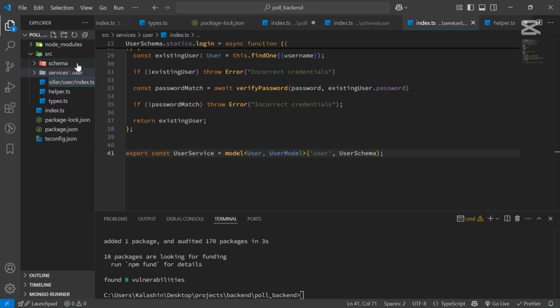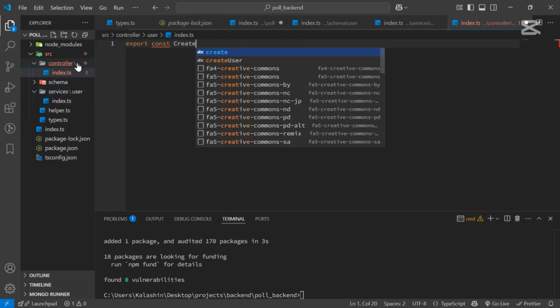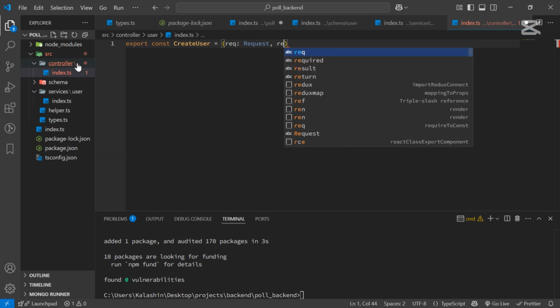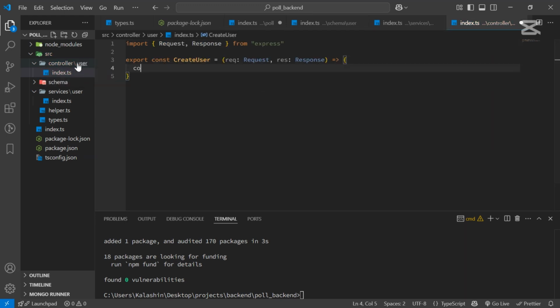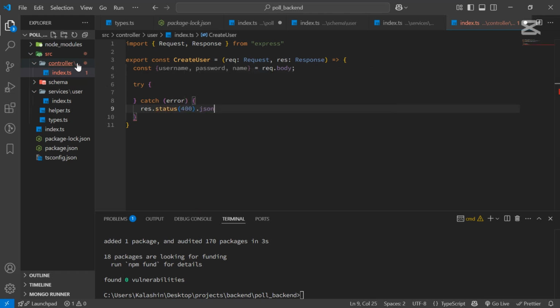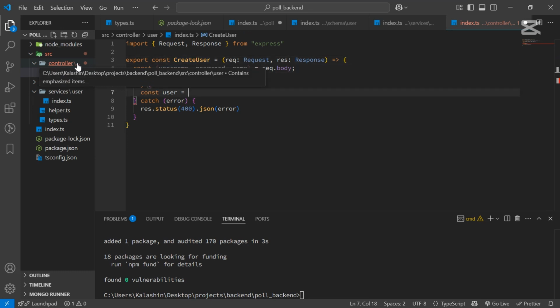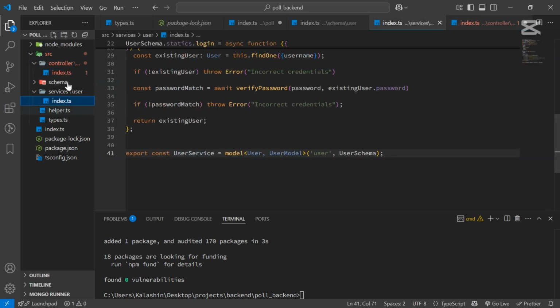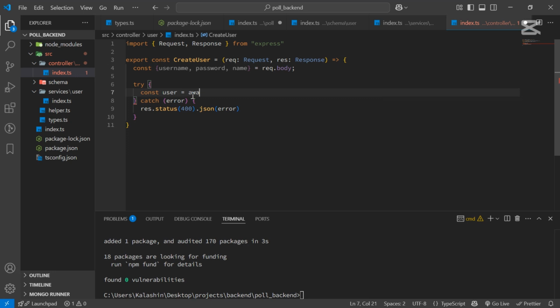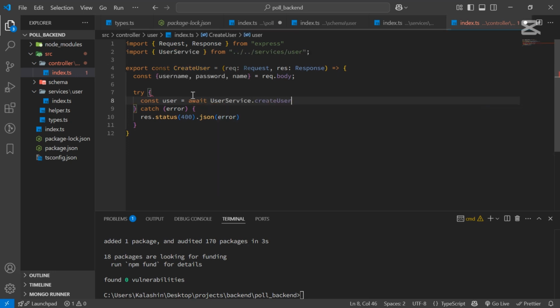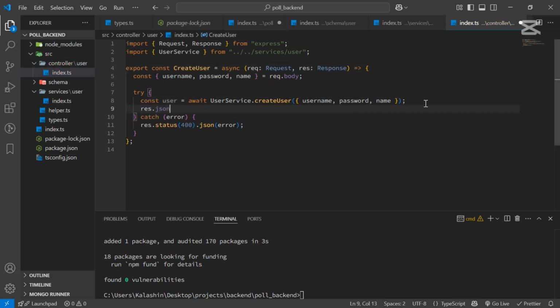Then I will create a new file, controller/user/index.ts. And inside of this file, I will create and export the function createUser. This function accepts two arguments, an HTTP request object and an HTTP response object. Inside the function, I will extract the username, the password, and the name variable from the request body. Then I will add a try catch block, and inside the catch block, I will send back any errors caught in the application back to the client with a 400 status. Inside the try block, I will try to create new user accounts by importing the userService model from the services/user file. Then I'll call the createUser method on the user service while passing the right arguments to the function. I will send back the newly created user to the client.